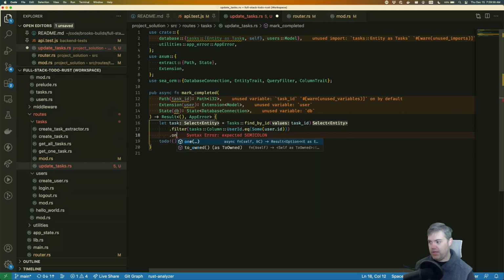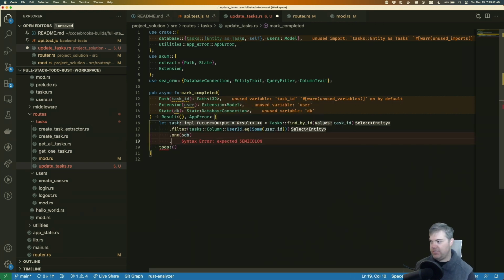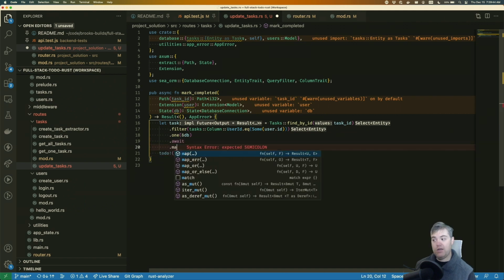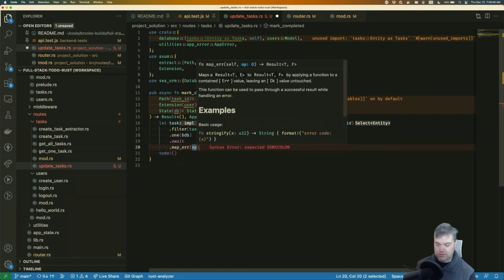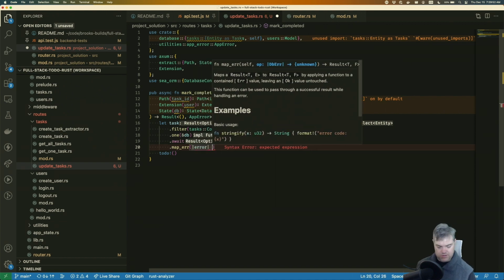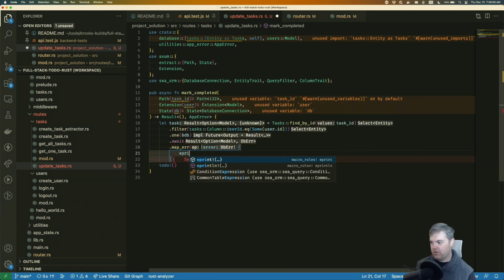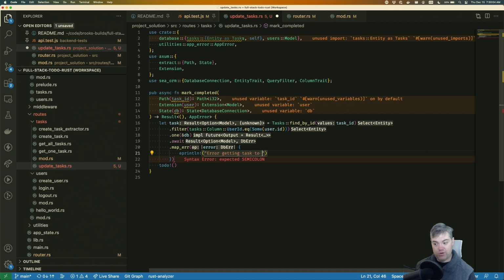Okay, so we'll get one, db, we await, we map the error. Okay, so error. We'll do an eprintln. Okay, so error getting task to update it.